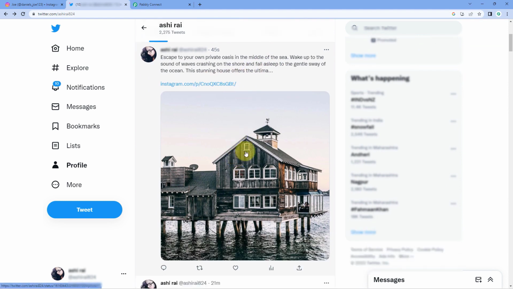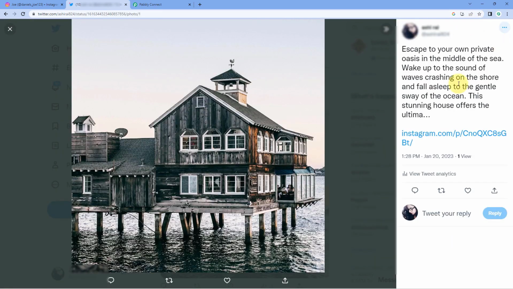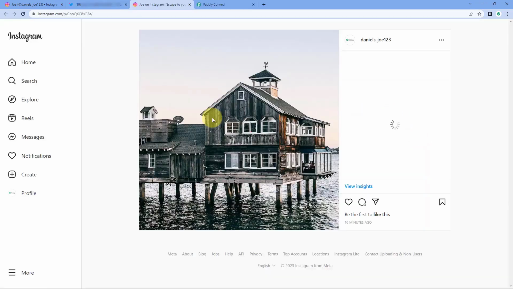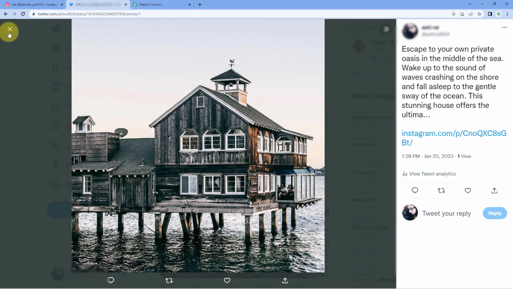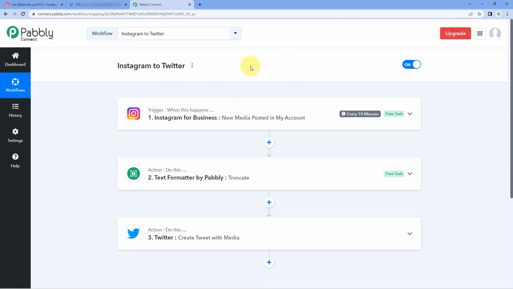And here you can see the same image which we have shared on our Twitter profile, and also you can see the link of our Twitter post as well in the same tweet. So when you click on this link, it will take you to our Instagram post. Now this means, guys, you can see that our automation workflow which we have created in this video is working absolutely fine. So not just these applications, you can connect plenty of other applications using Pabbly Connect.